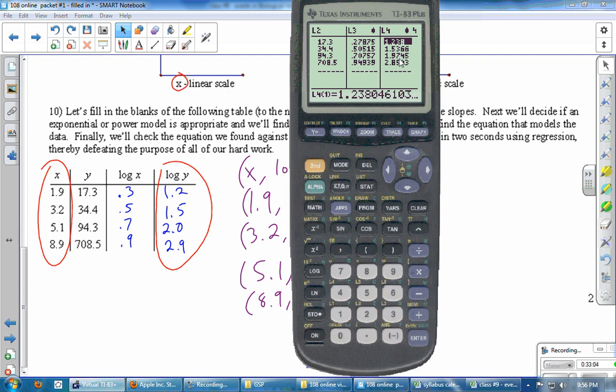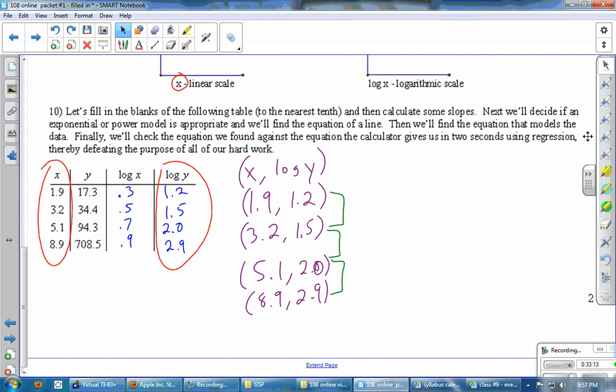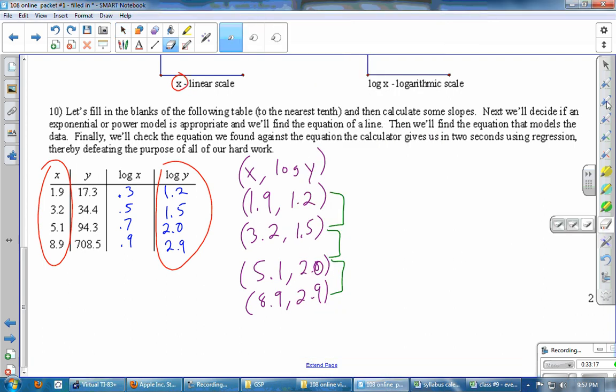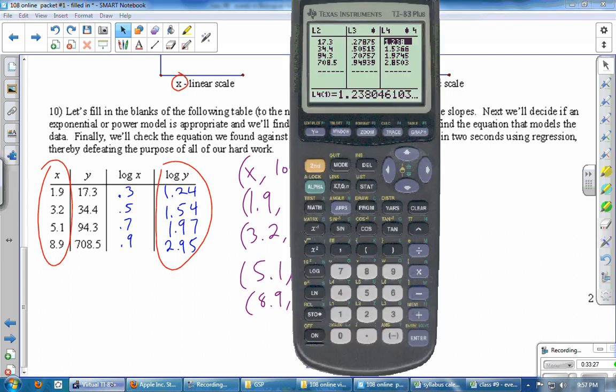So 4.4, 4.4, that should be a 9, 7, and then 8, 5. So this is 4.49, 1.97, 2.95. I think we got that right. Nope, 2.85 on the last one.